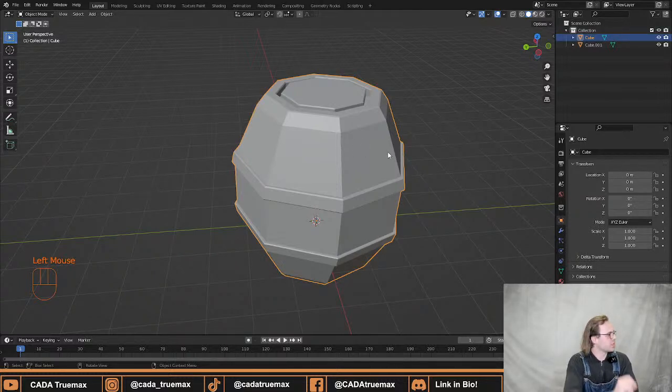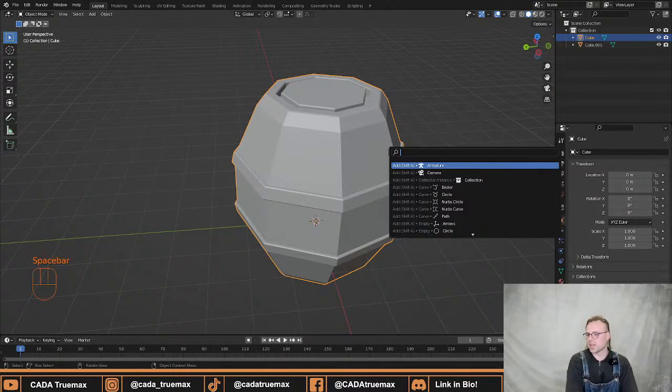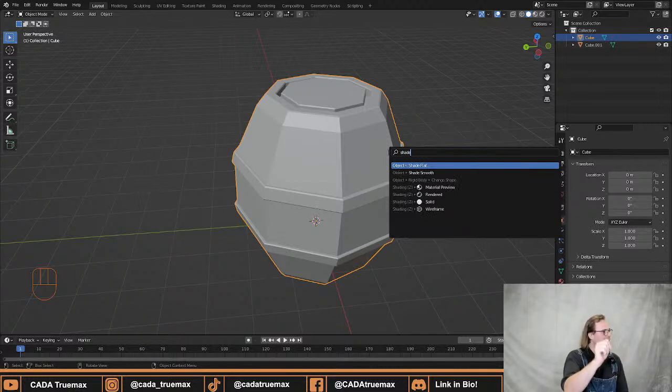And that is if we select our barrel, but in object mode, so hit tab to switch between edit and object mode, we can hit our spacebar and get our search function up and use this for the first time. Now we can type in shade, and you'll see you have shade flat, and that is what we have right now, where every face is shaded separately. What we want to do is shade them together.